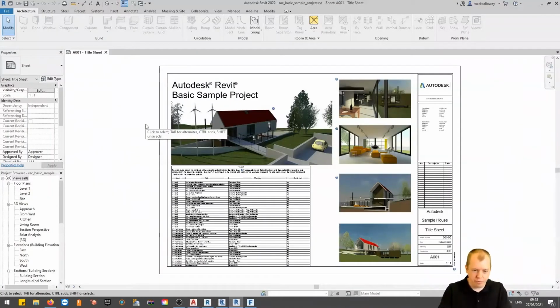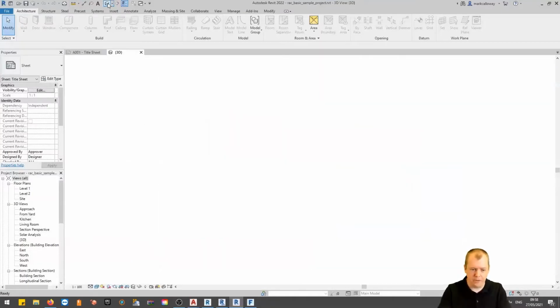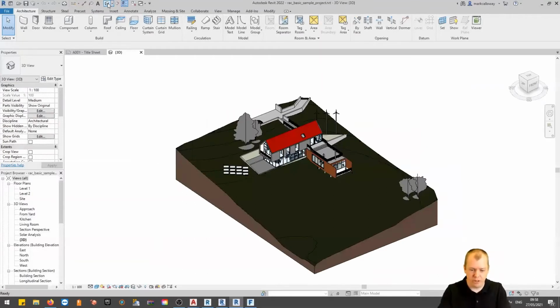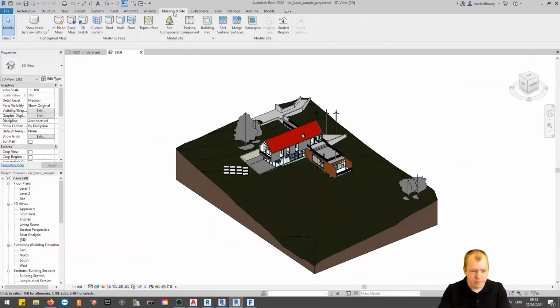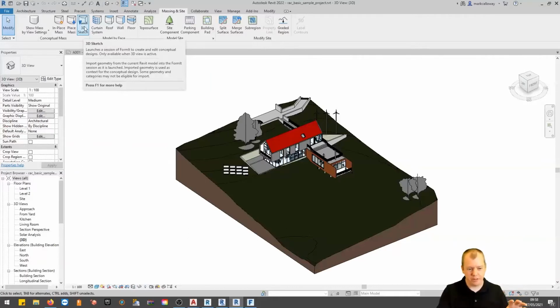Moving on to Revit, we have greater integration with Format. I just jump into a 3D view, and again, I'm using one of the standard models that come preloaded with Revit. If I go to the Massing and Site tab, we have this new 3D sketch button. This is going to take our Revit project and load it directly into Format.